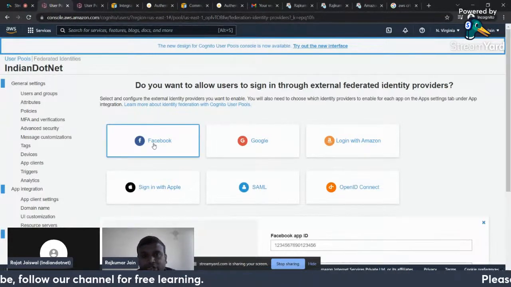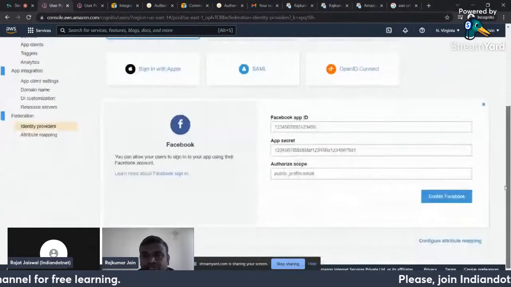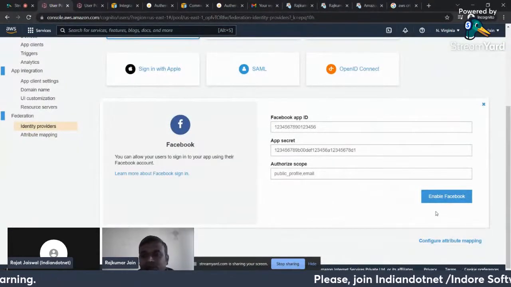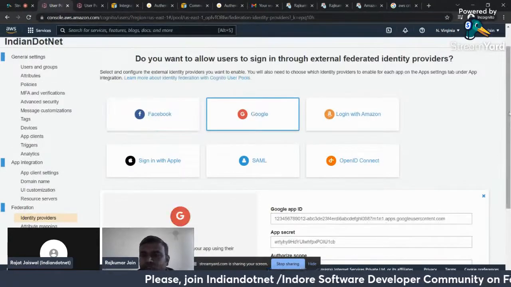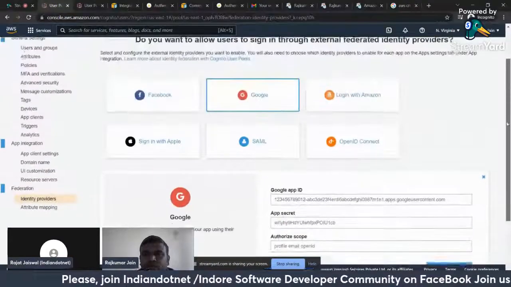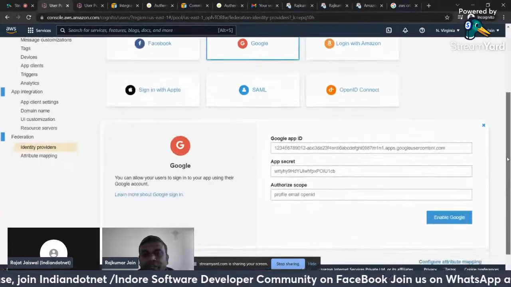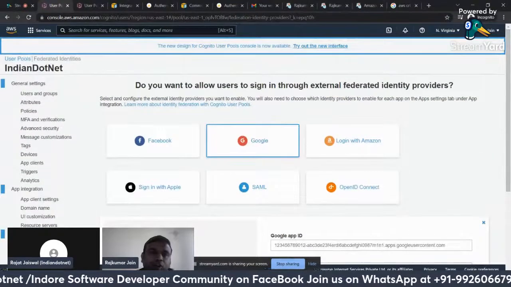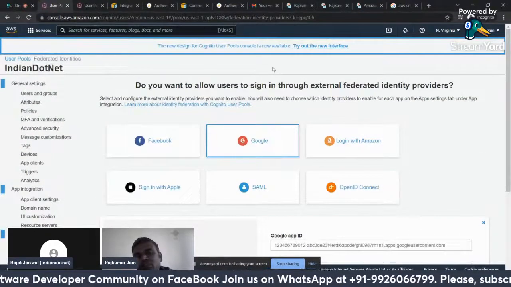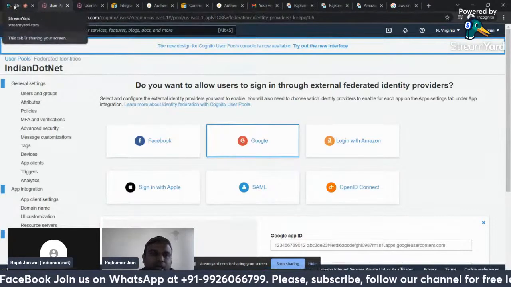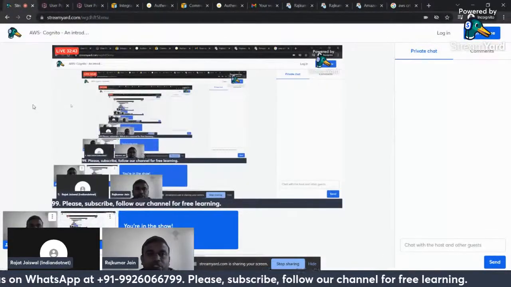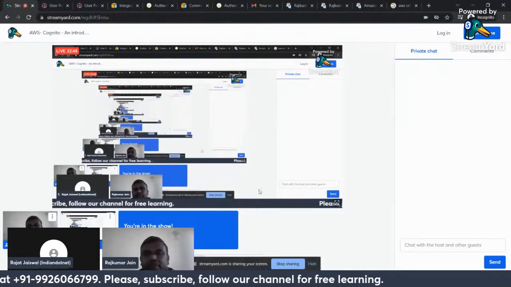When you click on any one of these, you have to provide this information here and enable the login. It is the same for all. You can see you have to provide it for the Google one like this. Once you enable it, your user can log in with the help of this third party tool also. So I hope I covered the basic part of the information. If you have any query, please let me know.